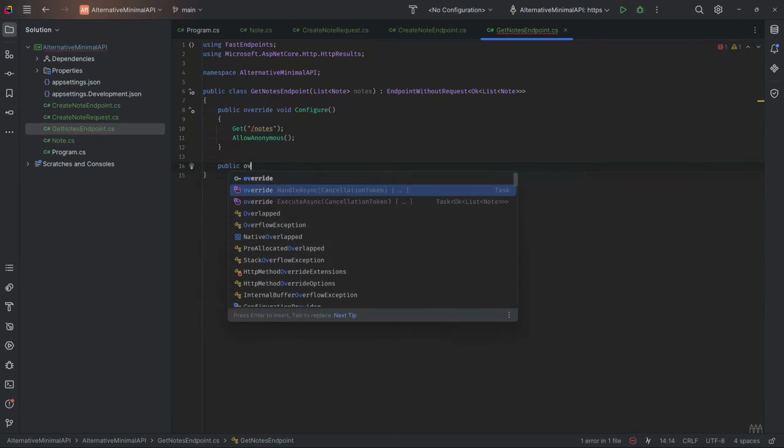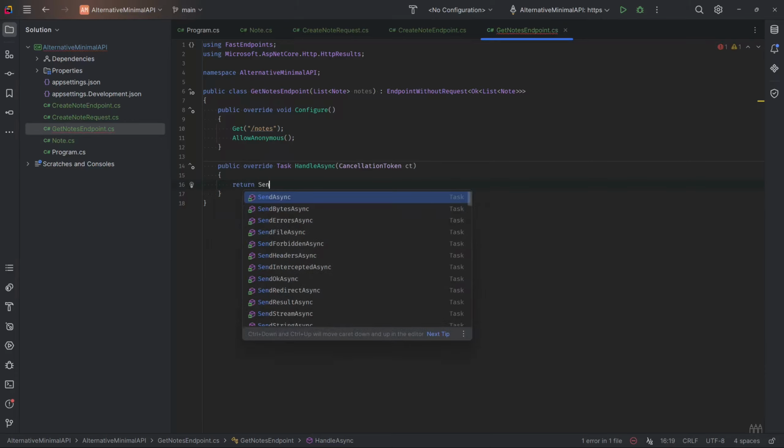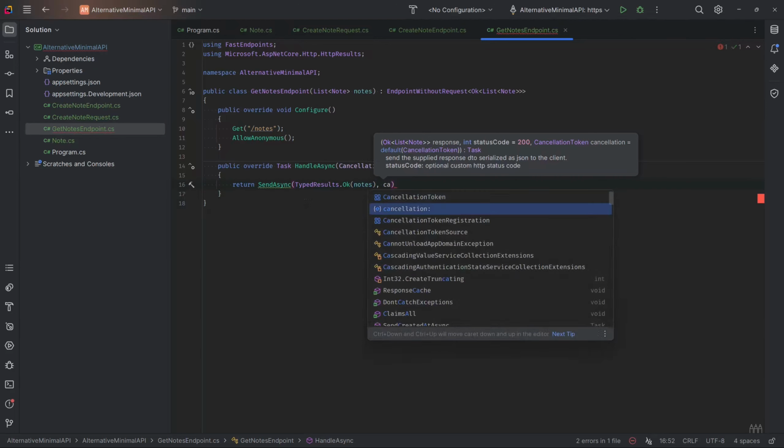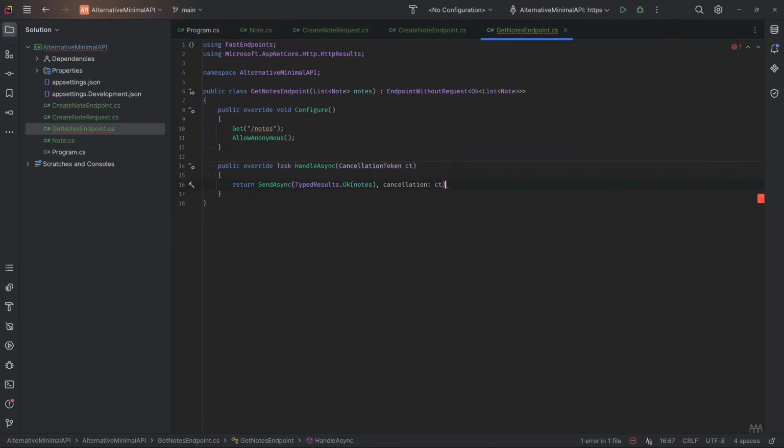To handle a request in FastEndpoints, we have two options. First, I will write the method ExecuteAsync as I did in the createNode endpoint. And second, I will write the method HandleAsync, which I am doing here. The difference between them is that ExecuteAsync has to return a response, which can be very useful during the test.